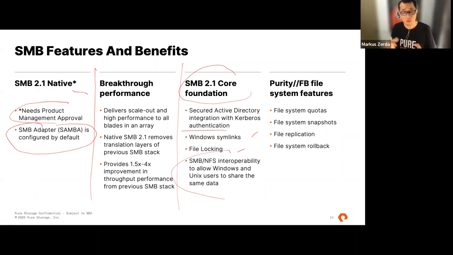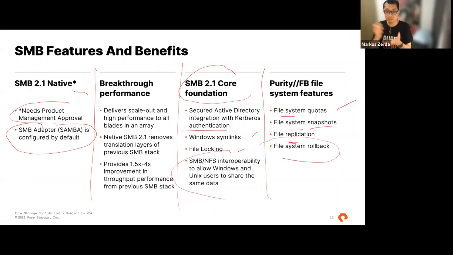We also support interoperability between NFS and SMB, so you can co-access. SMB users can access NFS exports and vice versa. SMB also supports quotas if you want to add a limit per user or per file system, and snapshots per file system. You can also replicate your SMB file systems. You can also do a full file system rollback, so if you want to roll back your file system to a specific snapshot, you can do so.